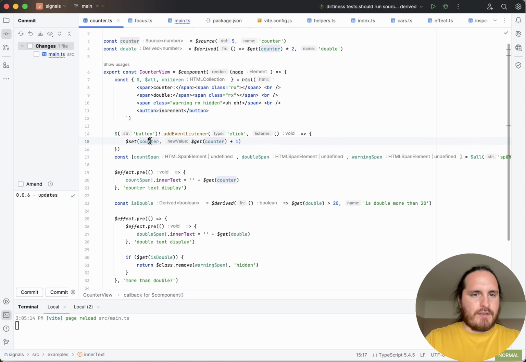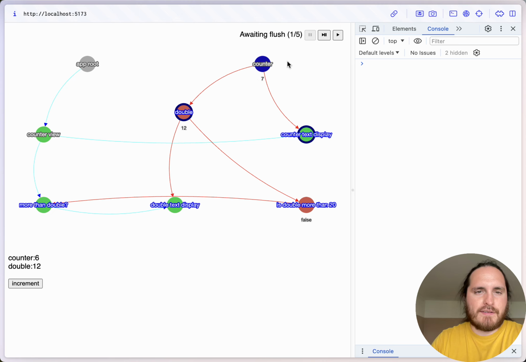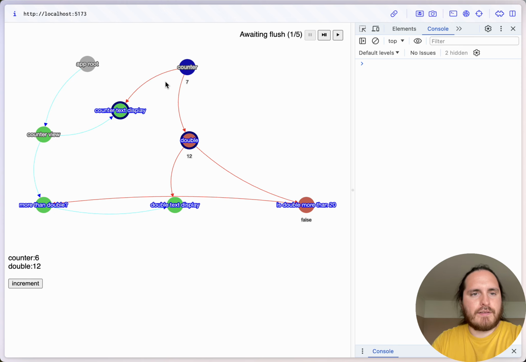Increment button, yeah. So we set counter to get counter plus 1. Now what's counter? What depends on counter? Well, let's look here. So double depends on counter, and double is a derived. This counter text display, which is the 6 right here, also depends on counter. And immediately, there's 2 levels of dirtiness that counter is kind of propagating out. There's dirty and maybe dirty.